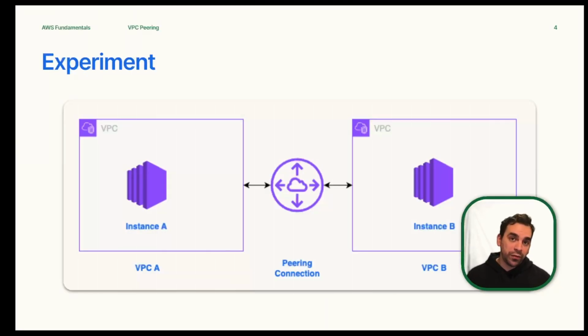We're going to have two VPCs with two instances running in each of them. There will be no peering connection, and we'll see how when we attempt communication, it will fail. Then we'll manually add in our peering connection, and then we'll see how we establish connectivity between these two instances.